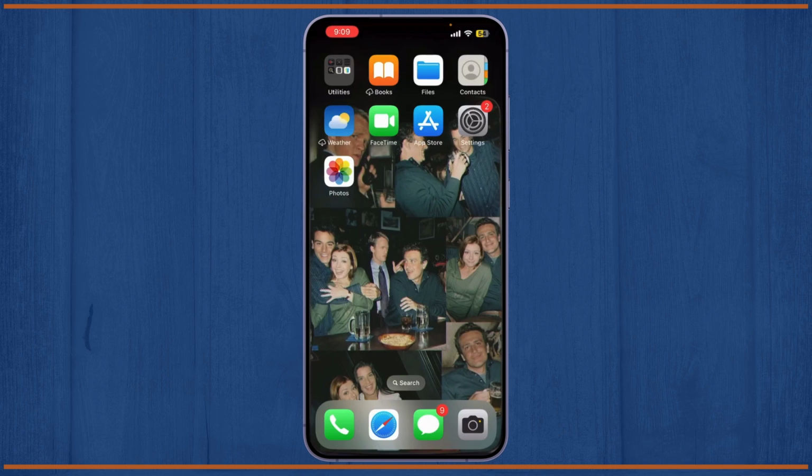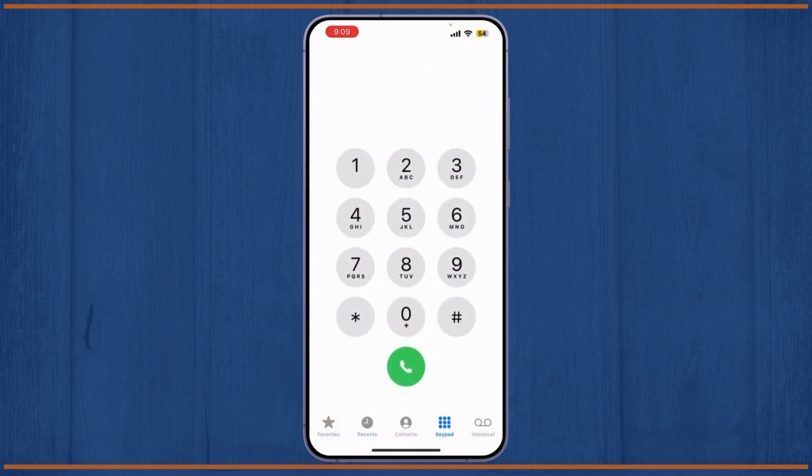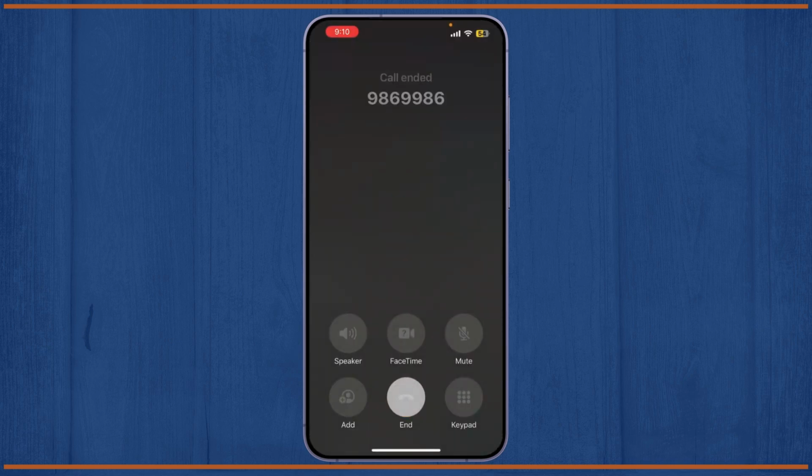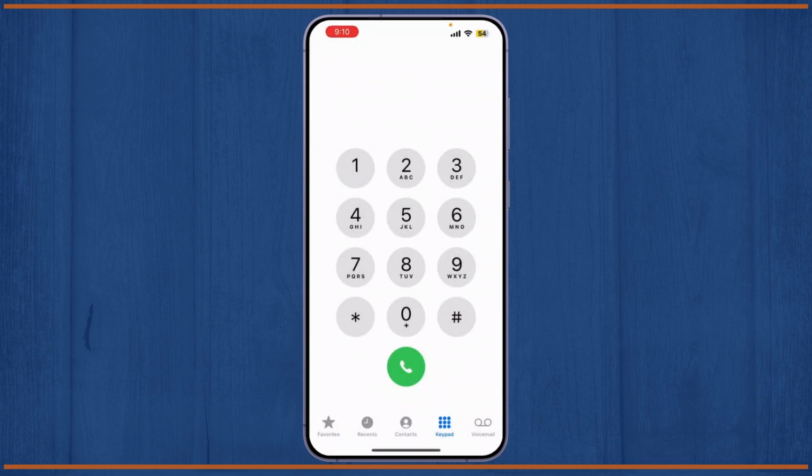The easiest way to make a call is by dialing the number manually. Just open the phone app, tap the keypad tab at the bottom. Now simply enter the phone number you want to call. Once you've done that, simply tap on the green call button to start the call like this. And that's it. Now you're making a call.